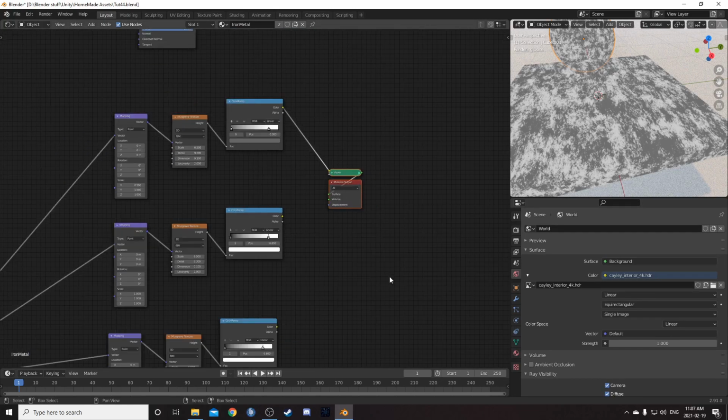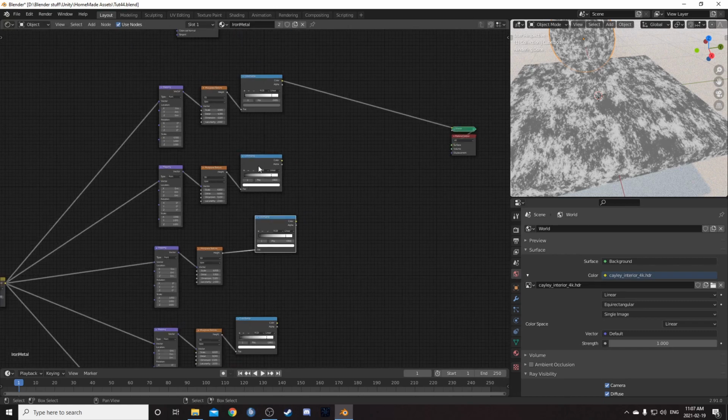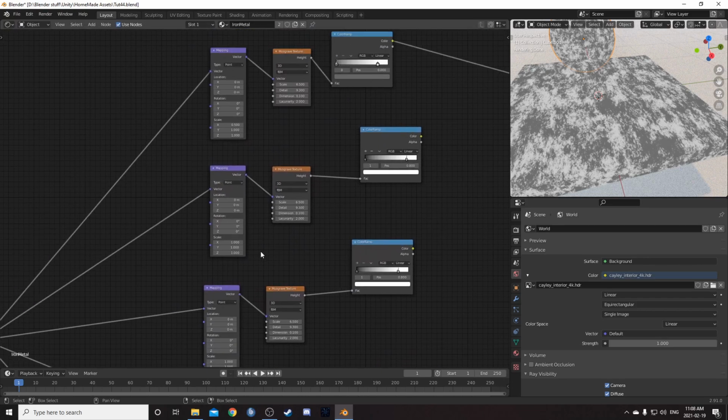The reason I did that is because when I added these all together, if I had them all at black, it was just a little bit too dark. So having them at gray just helped lighten things up a little bit. It worked a lot better.